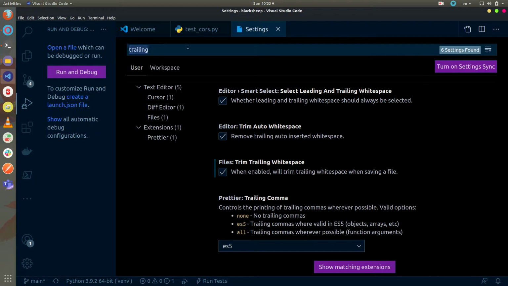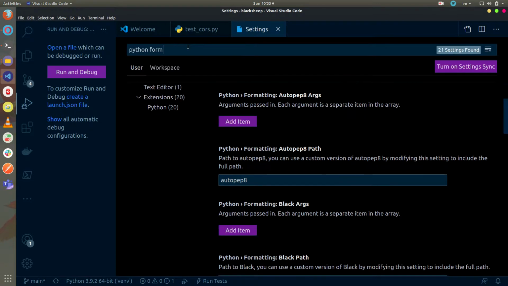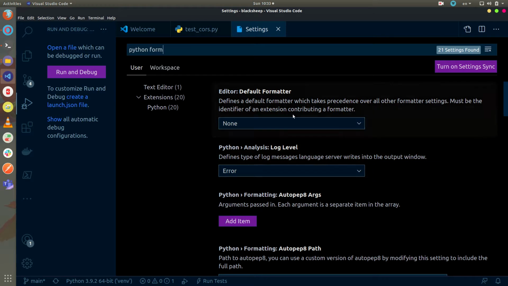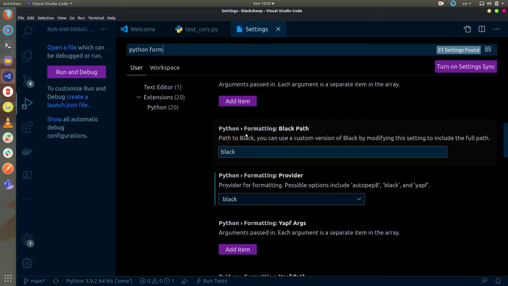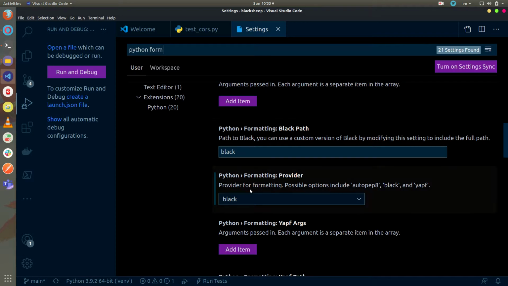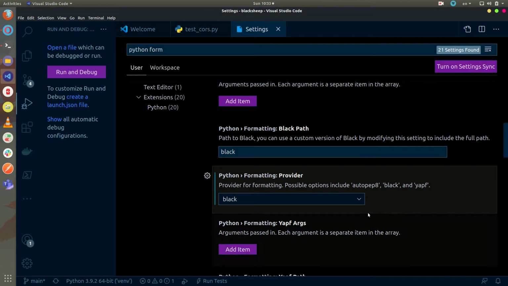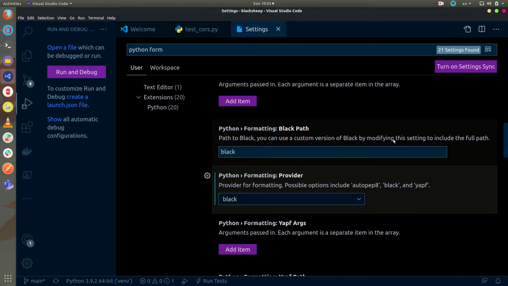But speaking about the Black formatter, it will be under the Python settings. Here you see Python Formatting Black Path. I select black, and here Python Formatting Provider: black. You can select one of these, but for BlackSheep, please use black because this is what I'm using. Of course, there can be differences among formatters, so the code should be consistent.